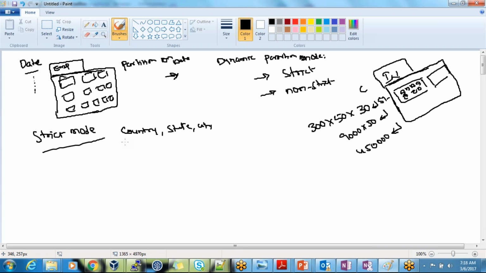Now I'm going to show you how the partition works. I'm not writing the complete syntax. Partition country equal to India, and you can leave state, you can leave city, or you can hard code that also. Okay, you can leave it like this. It means only one partition is getting created.